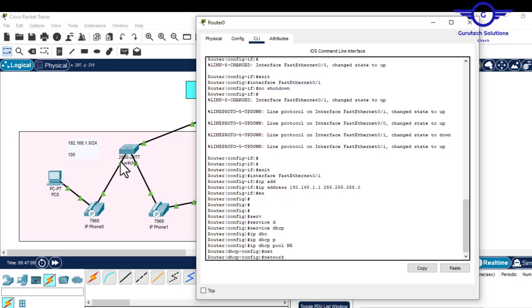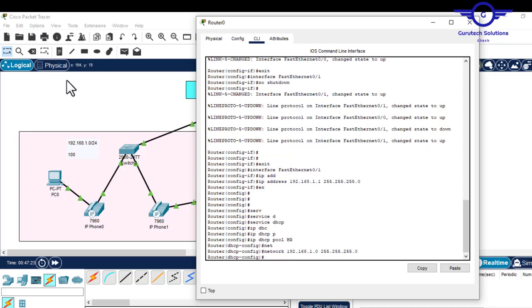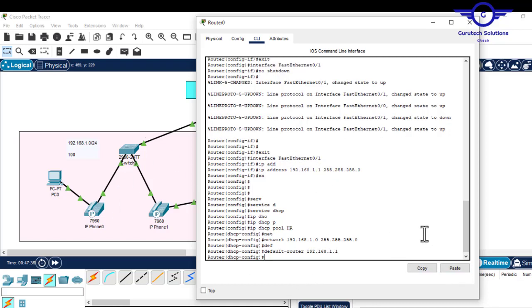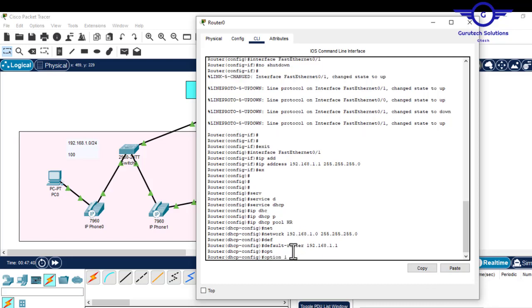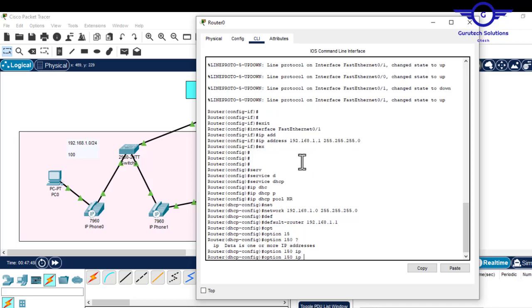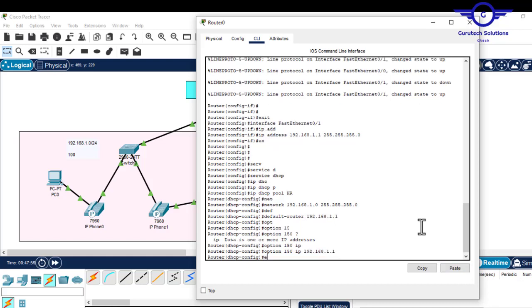Then network should be 192.168.1.0 255.255.255.0. Okay, all right, and then default router should be this IP address of the connecting interface, which I copy and paste. And now for voice, guys, we include what is called option 150, and then option 150 IP address to be the same IP address of the connecting interface. I paste it and I hit enter and exit.